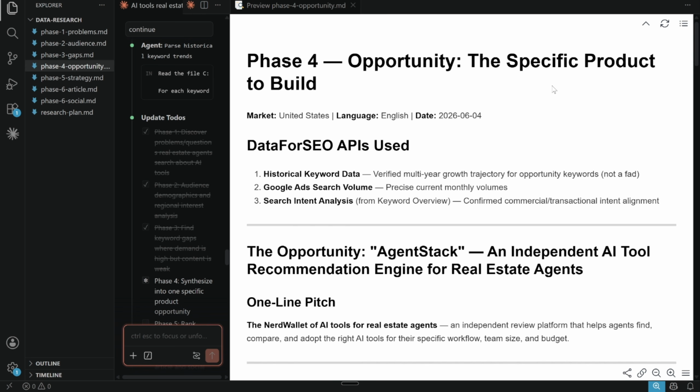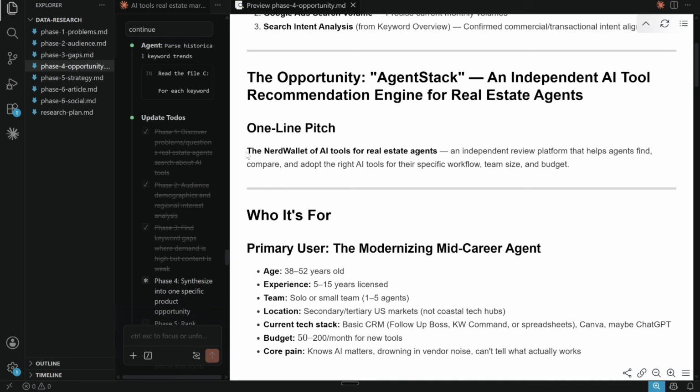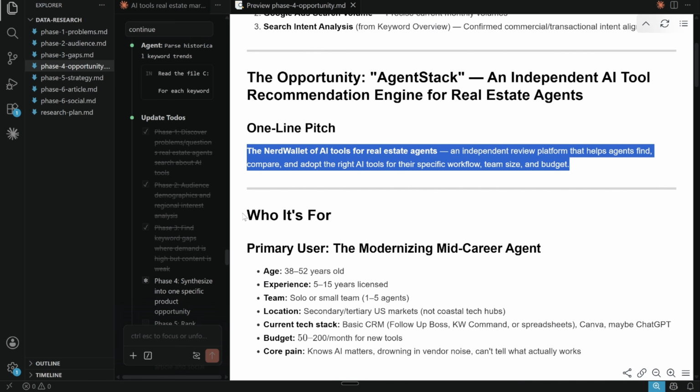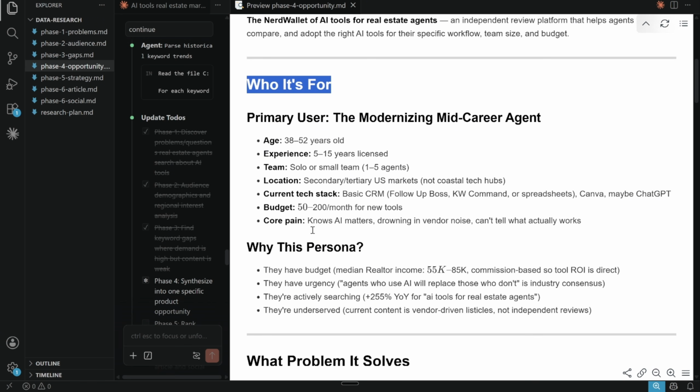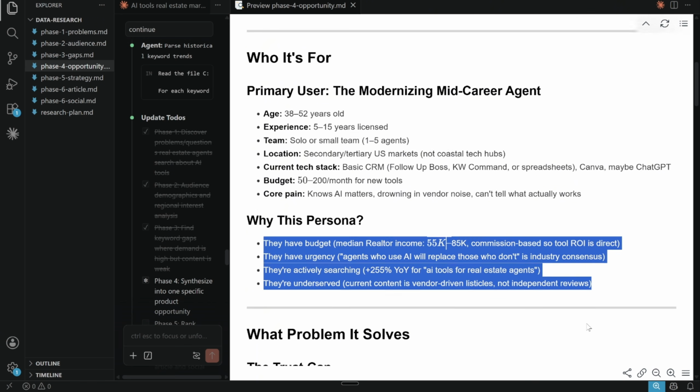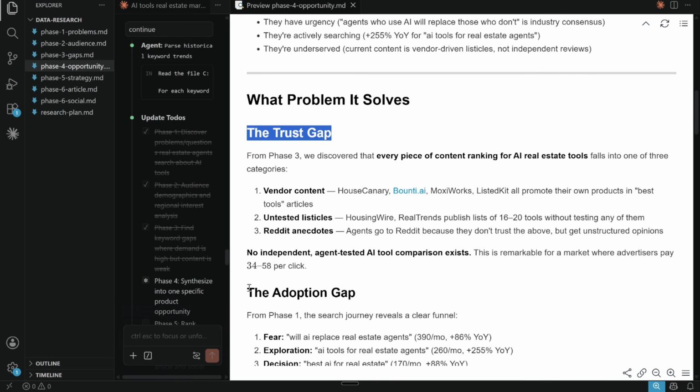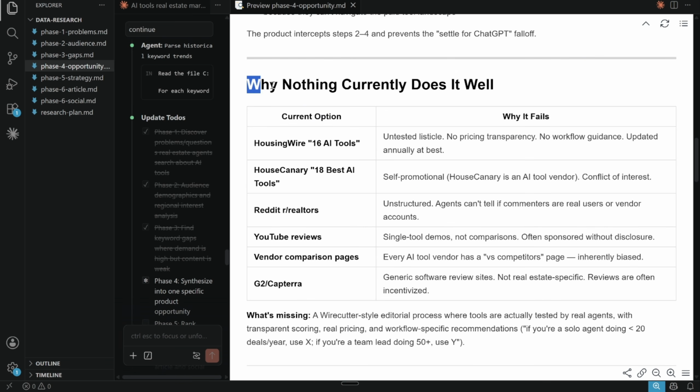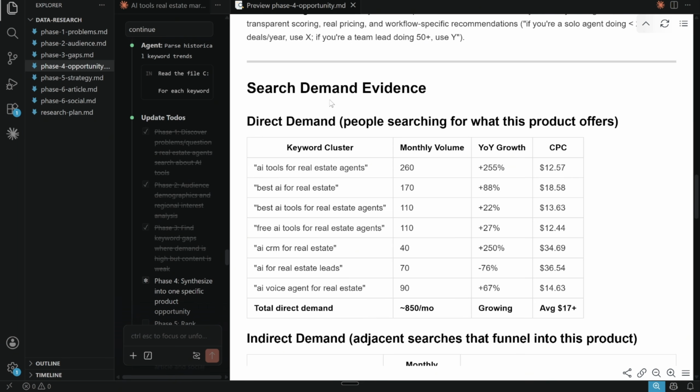Next, we have phase 4. Claude has taken everything so far, the real problems agents are searching for, who those agents are, where existing content and tools failed them, and synthesized it into an opportunity brief. It contains a one-line pitch, who it's for, the primary user, why it has selected this persona, the trust gap, the adoption gap, why nothing currently does it well, and the search demand evidence for all of these keywords.